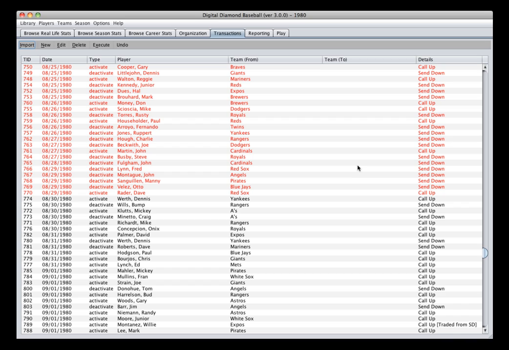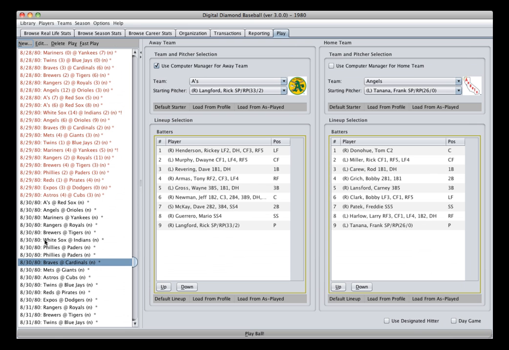Digital Diamond Baseball also supports the ability to import actual transactions that took place during the season. Several formats are supported, and once these transactions are imported, they'll automatically be executed while you replay a season. For example, here, all transactions have been executed through the 29th of August because the games have been played through the 29th.